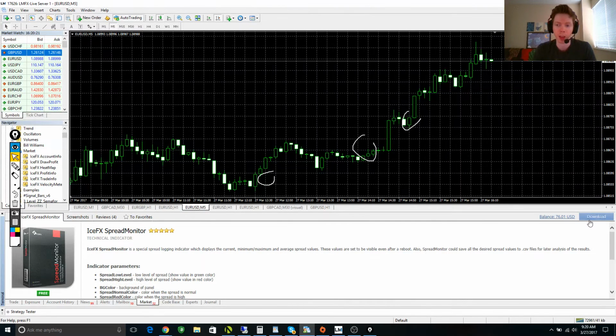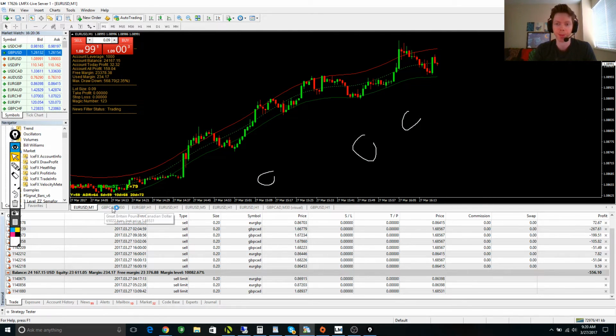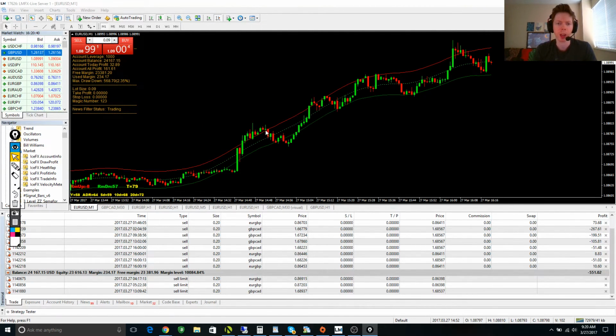So you click it, and you click the download button. You can see the rating on it as well, and then it goes right directly into your navigator. So it's pretty awesome, and I find it very, very useful. Okay, so here is my scalping strategy.